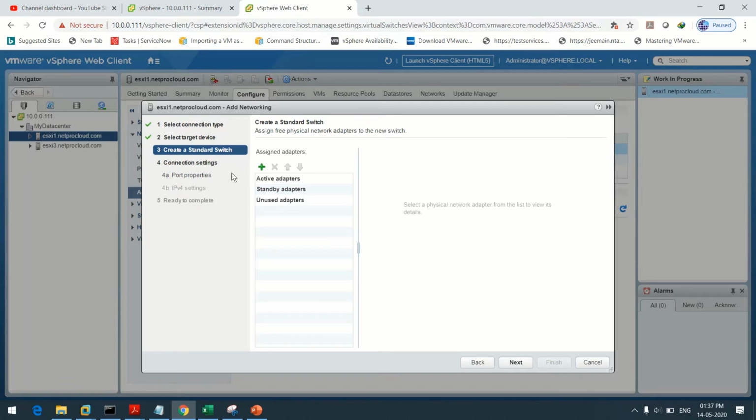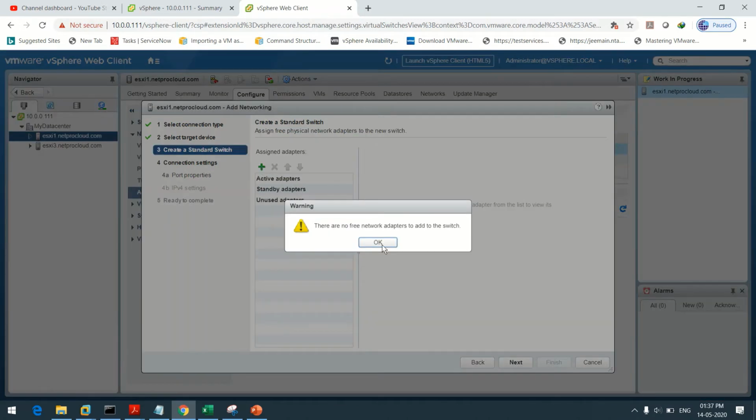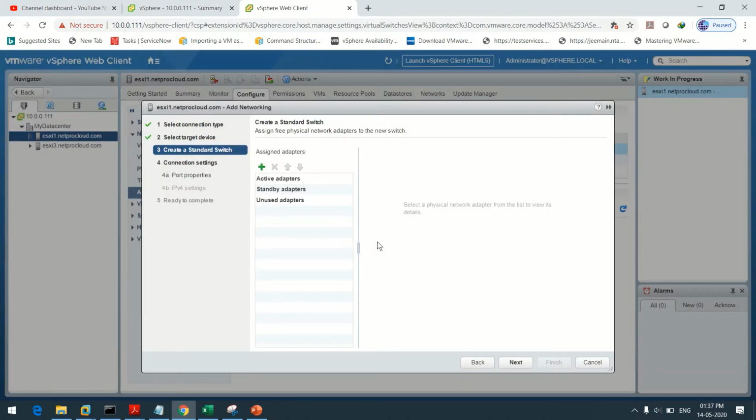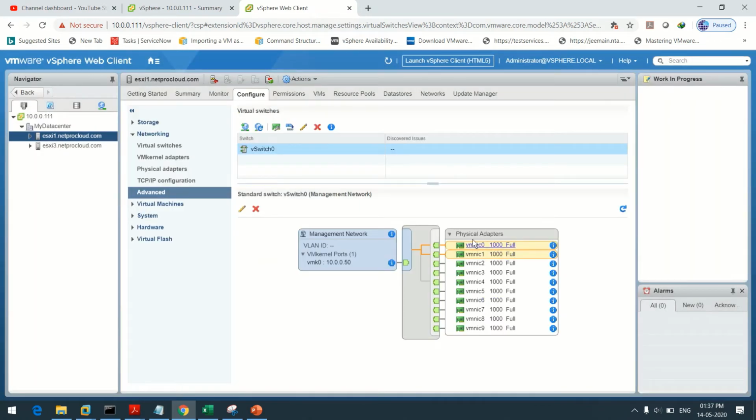Okay, create a standard switch. Assign adapters. So there are no free adapters to add to the switch. So before continuing, we have to release some adapters from the vSwitch 0. So cancel it. Now go to the physical adapters. Now select this switch vSwitch0. Click here and remove, or edit the standard switch.